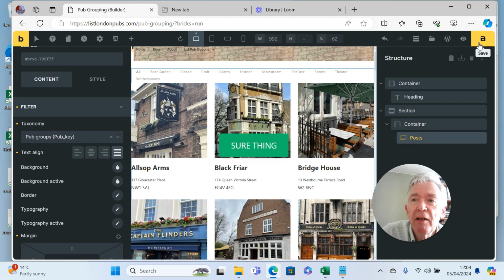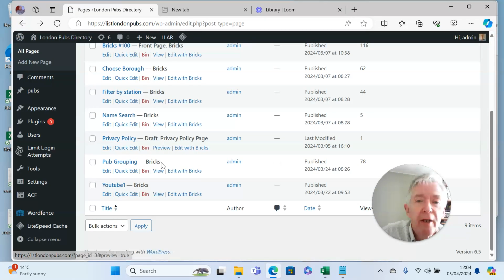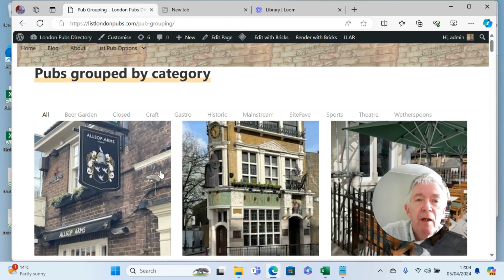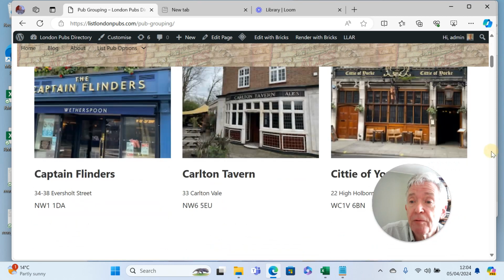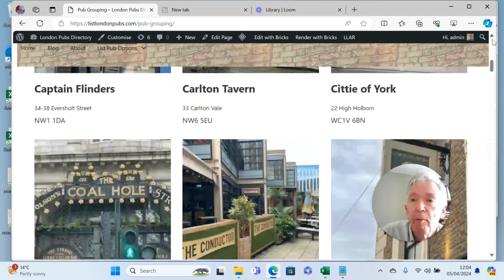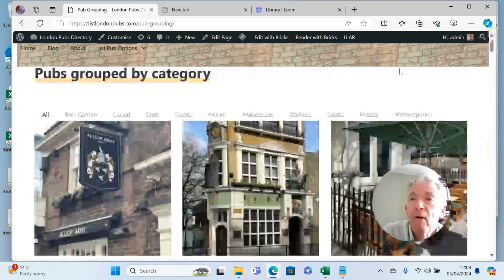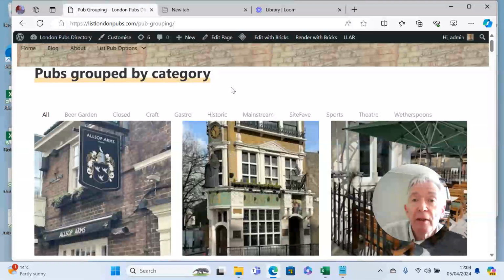So I'm going to save that and view this particular page just so you can see it's working. The initial default is for all records, hundreds and hundreds, to be brought back, or however many you can set up as a default to bring back. But I want to bring back historic pubs.